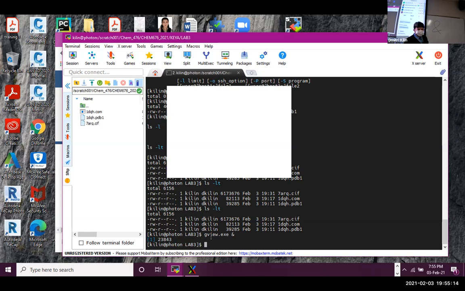And in the same way, you can simultaneously open both GaussView and JMOL, but do not forget to put this symbol at the end. Okay.